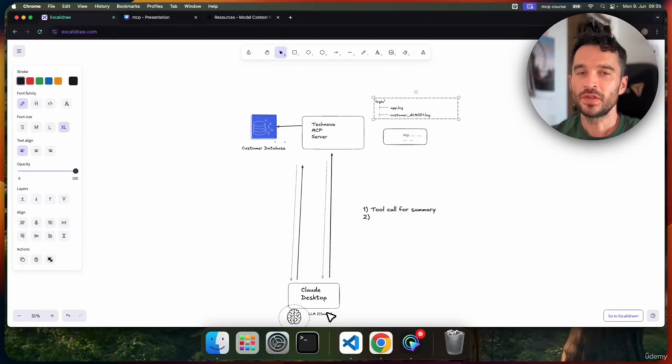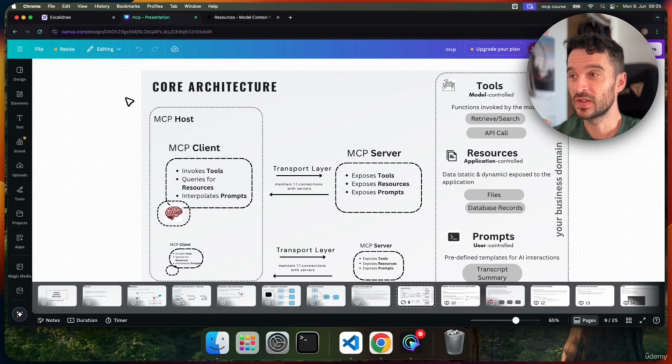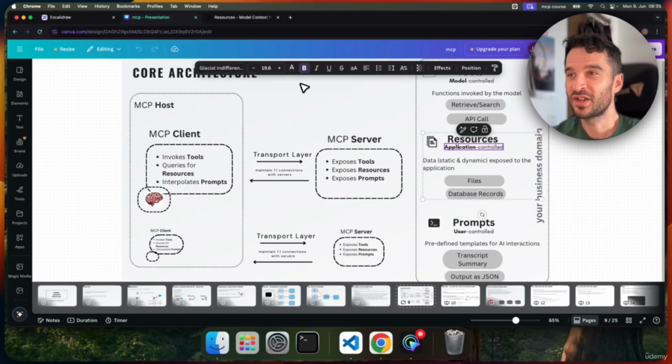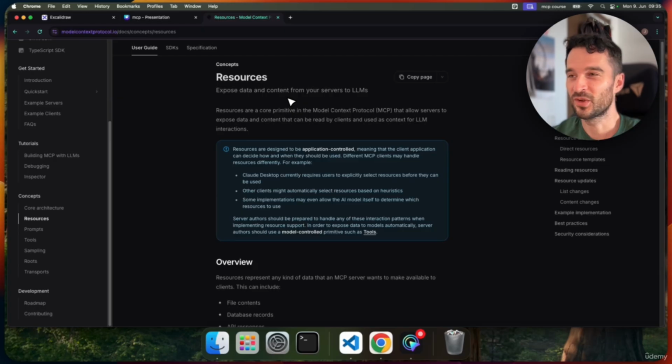So we have now our first tool in place, and now we will extend our MCP server to serve resources. Let's quickly recap what a resource is. If we go to my architecture picture here, we see that the resource is application controlled, and we serve data, static and dynamic, exposed to the application, and this can be files or database records. What does application controlled mean? If we have a further look down here in the documentation, we see resources are designed to be application controlled, meaning that the client application can decide how and when they should be used.